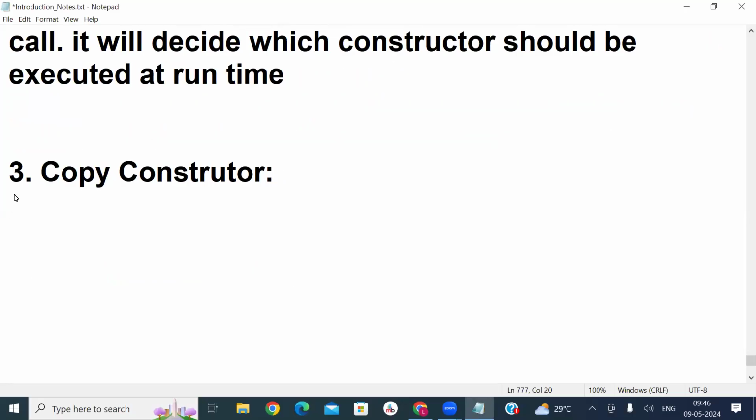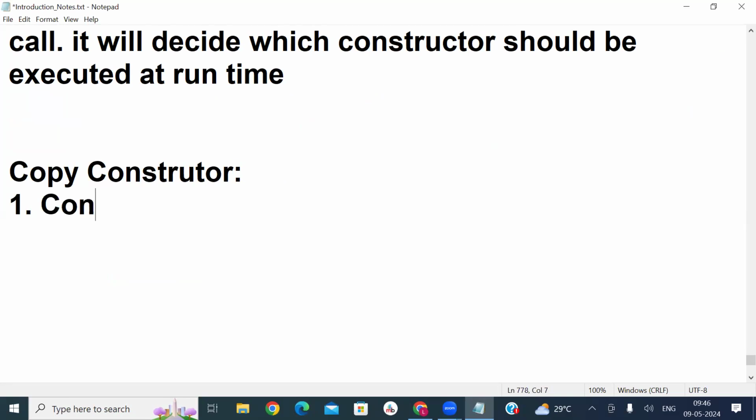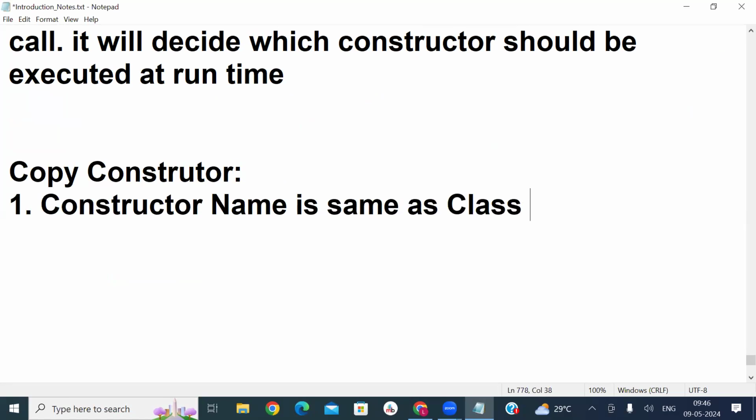So the step is the same. Constructor name is same as class name. Okay.